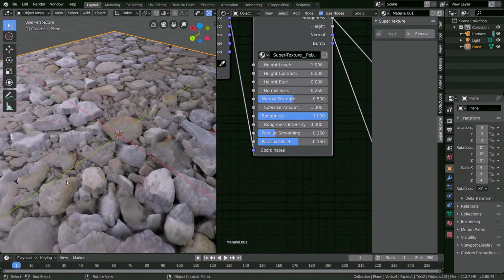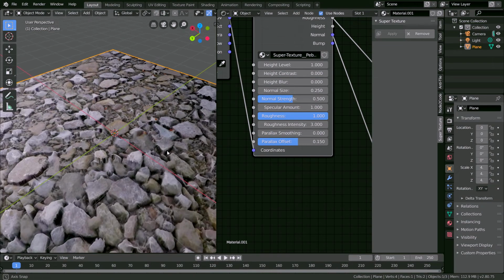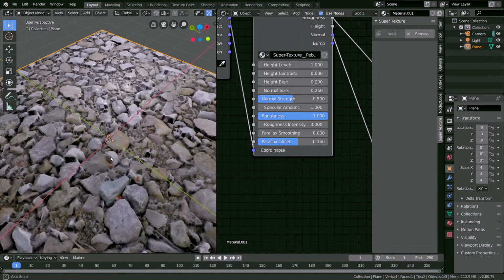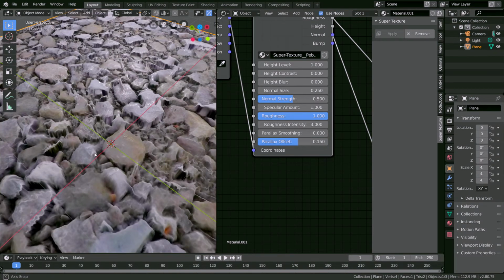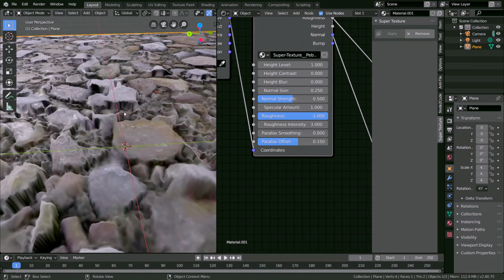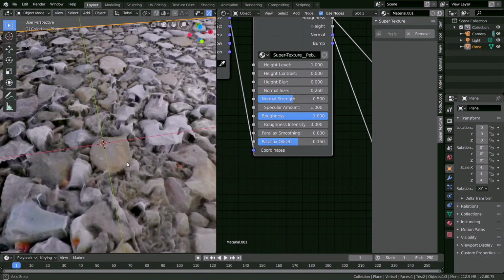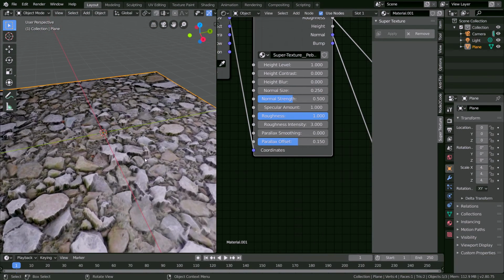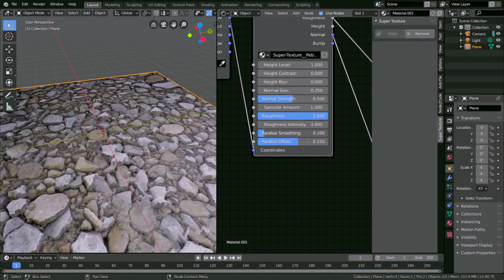The next thing I'm going to do is modify the parallax smoothing. If we turn this down to 0, you can see that we get a very black and white effect, similar to turning up the contrast for the normal map. Again, this can sometimes be a little bit too extreme, especially for most textures. And in this case, it's better to add a little bit of smoothing, but not too much.